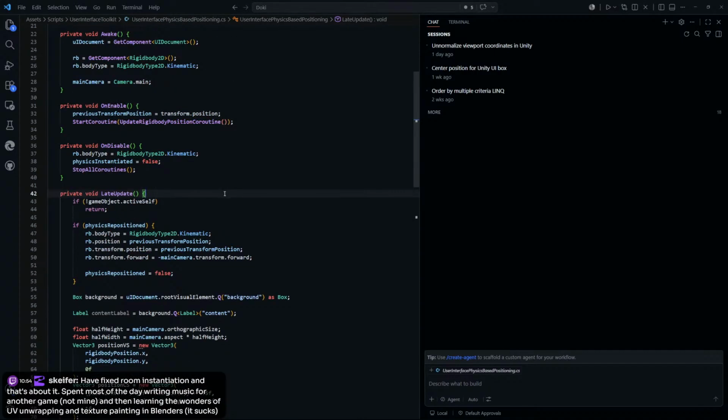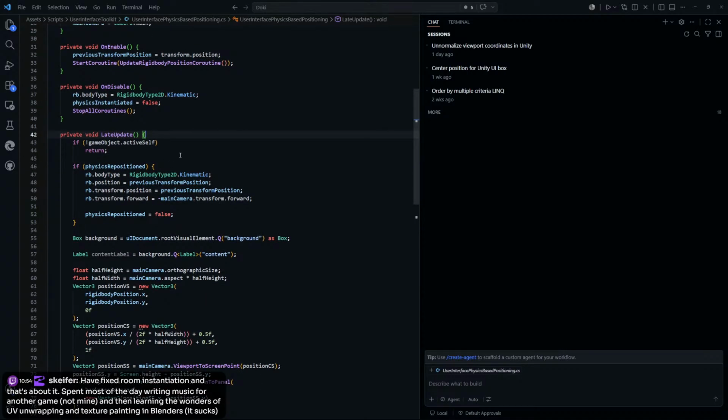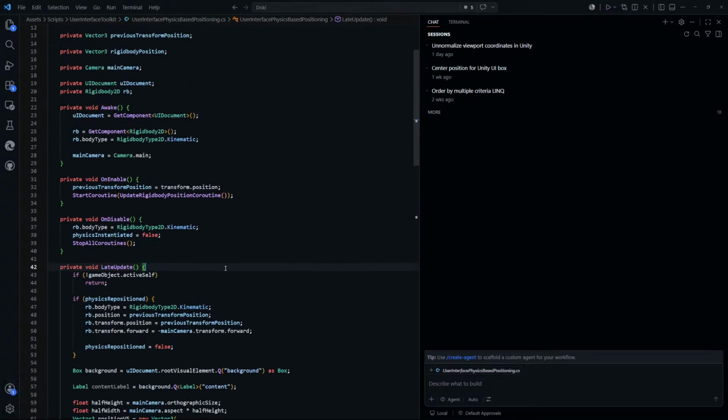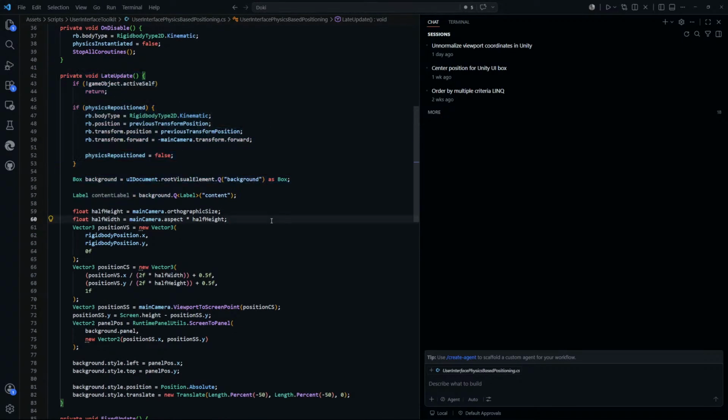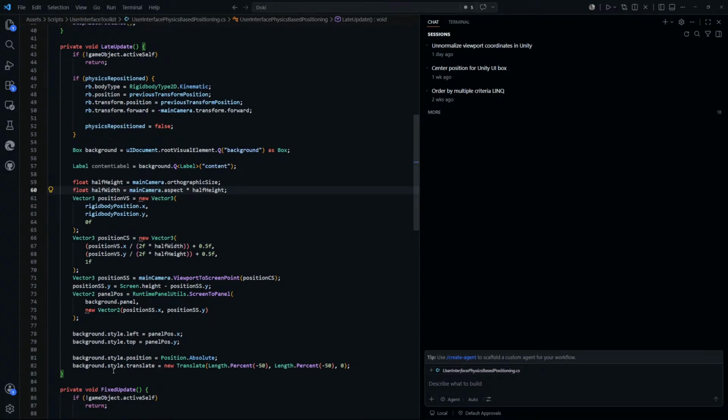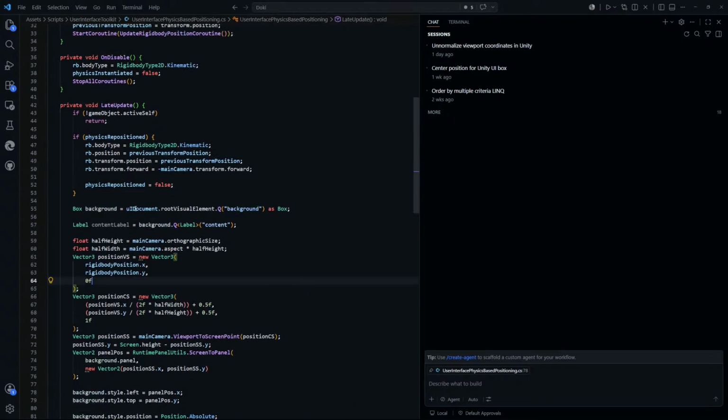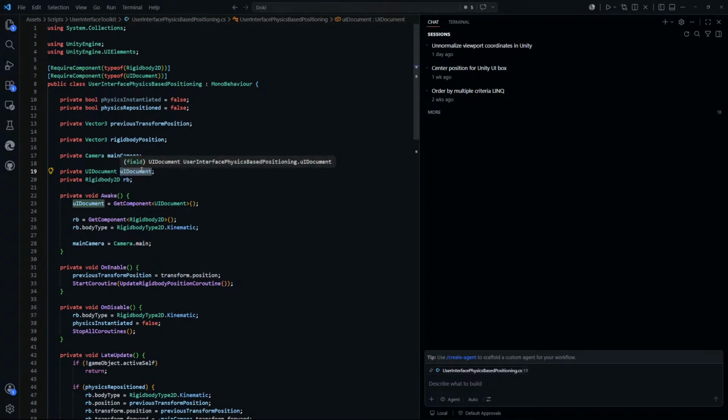The only problem now is what we should do with the panel if it's not physics instantiated. We could just return here, but that means that we're going to show some UI document somewhere. Escape from a fixed room instantiation, and that's about it.